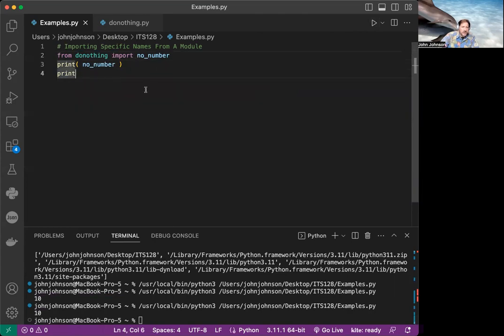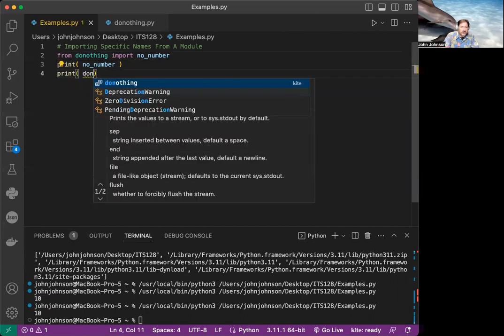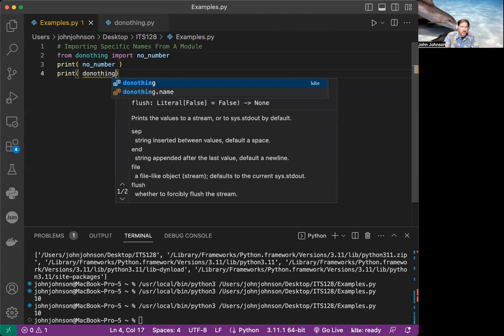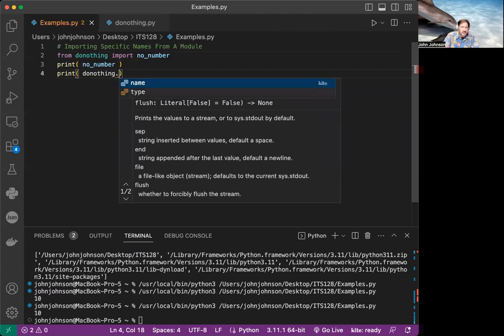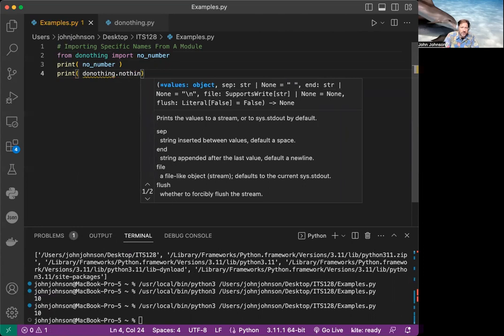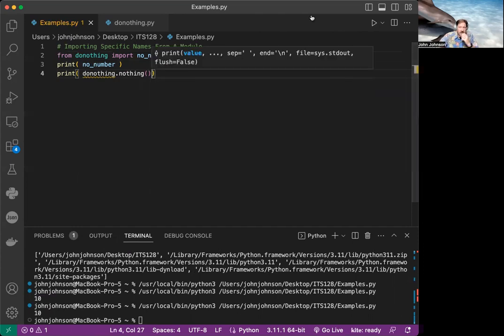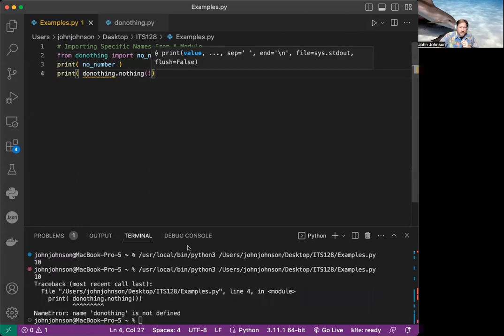But notice now, because we surgically imported that, we're not going to get the do nothing with the nothing function. Notice how this isn't showing up as anything. So it's saying, nah, I've never heard of that guy. So when we try to run it, it's not getting it. It's saying do nothing is not defined.